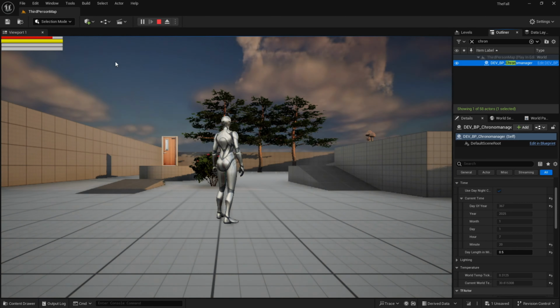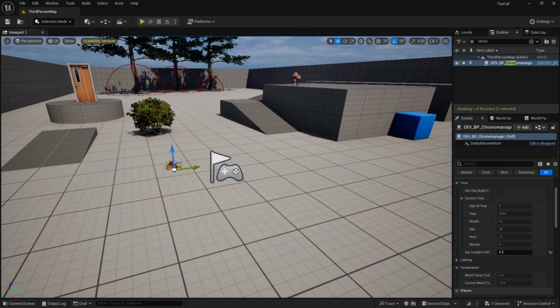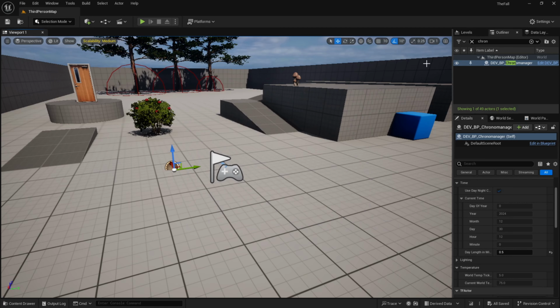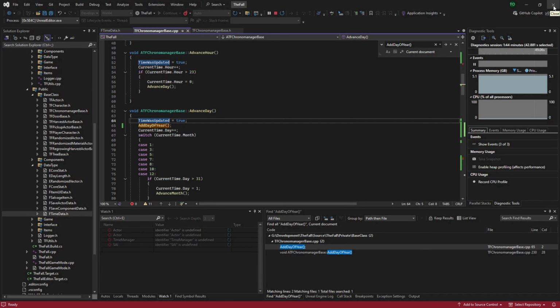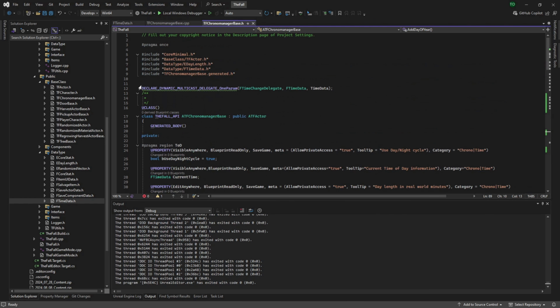Anyways, so now that we have that working, I'm not going to worry about adjusting my temperature range or anything like that. I am, however, going to close out of this. I want to keep that at 2 days a minute, just because I think that's a good one for testing purposes. And we're going to close out of the editor, because now we need to add another delegate, or broadcast delegate, I should say, up here. Dynamic multicast delegate, one param, time data. We're going to add another one of those.